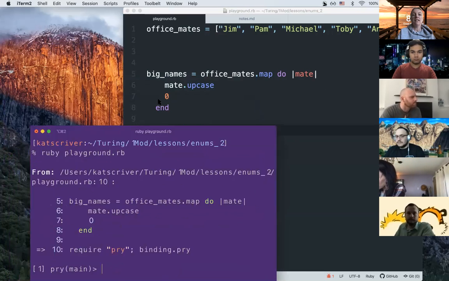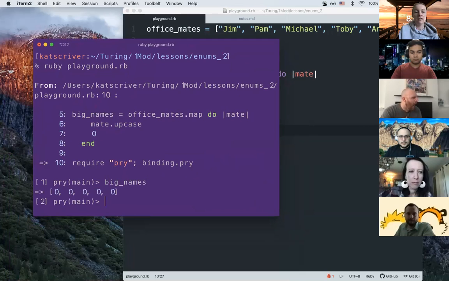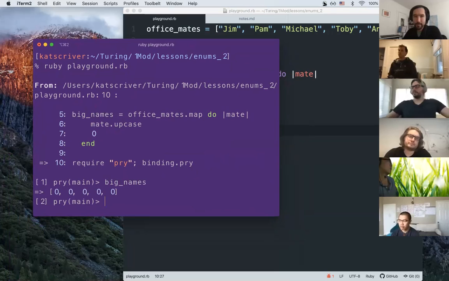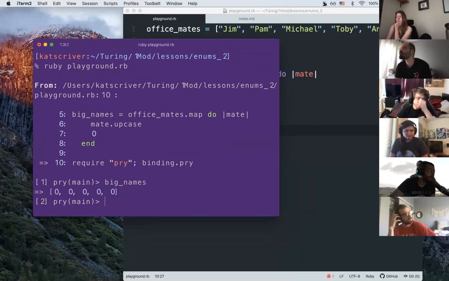Okay, everyone have a guess in their head of what my big names array is going to look like? An array of all zeros. Is that what you thought? So I'm sorry, how about, I'm looking at faces, Kevin. Why am I getting back an array of all zeros here?